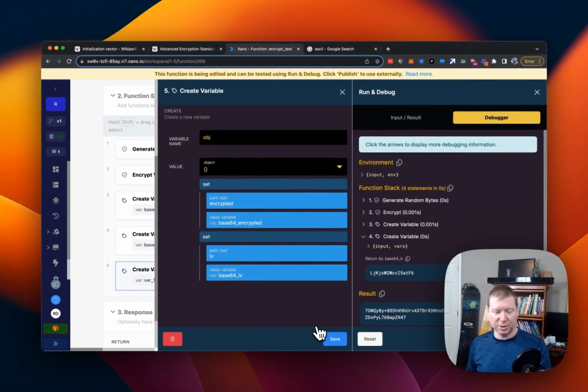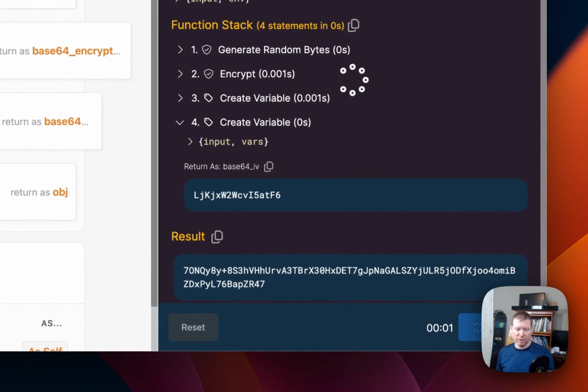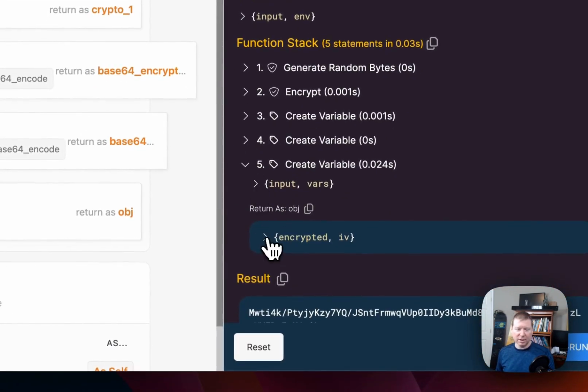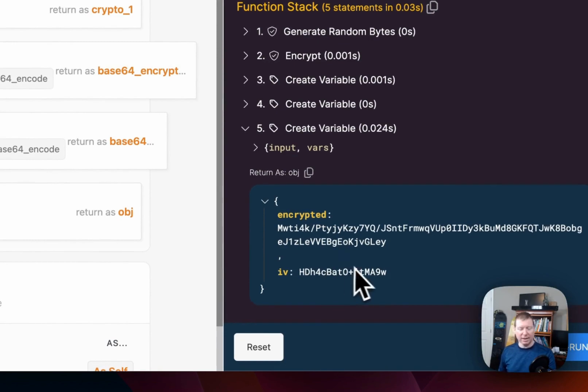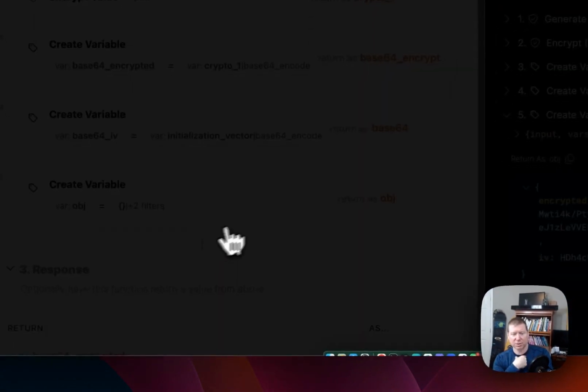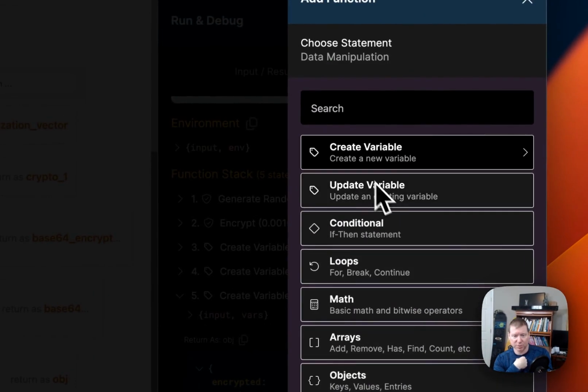Using this as an object in Xano allows us to keep the stuff organized. And if I just do a rerun here again, and I go to the debugger and I go to create variable, you'll see I now have an object that has both the encrypted and the IV that we created previously. All that's fine. Now let's go to the next part of the process, which is we need to create a string out of this, right?